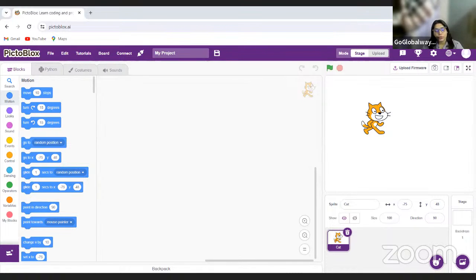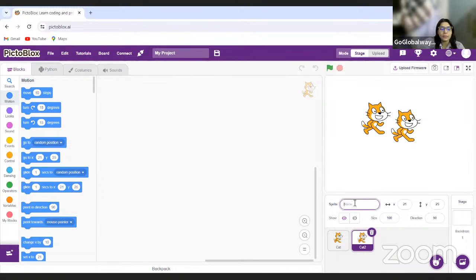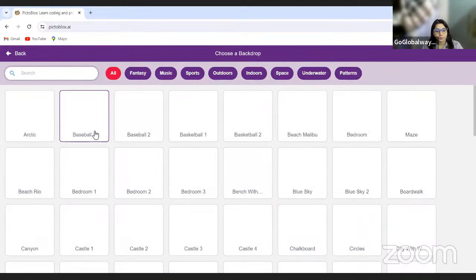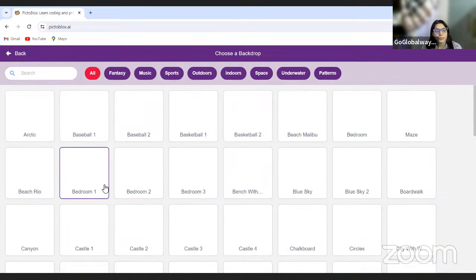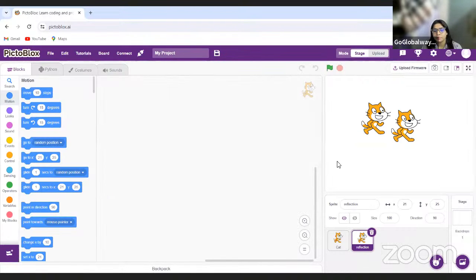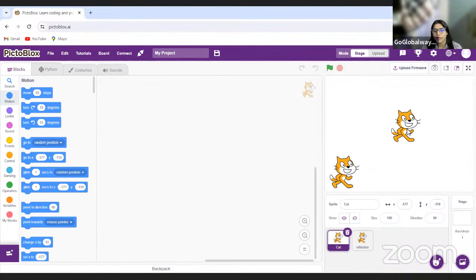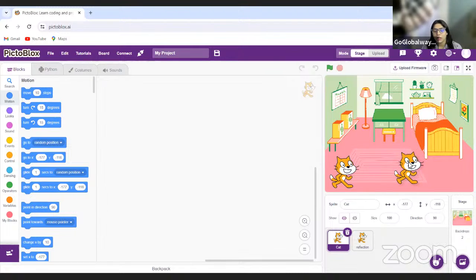So what I'm going to do over here, I will simply make a duplicate, that's cat2, and I can write the name reflection for this sprite. Now I will take one backdrop as a bedroom. I can pick any bedroom. I'm picking this one. And this is my simple cat sprite, and this is my other sprite, the reflection one.